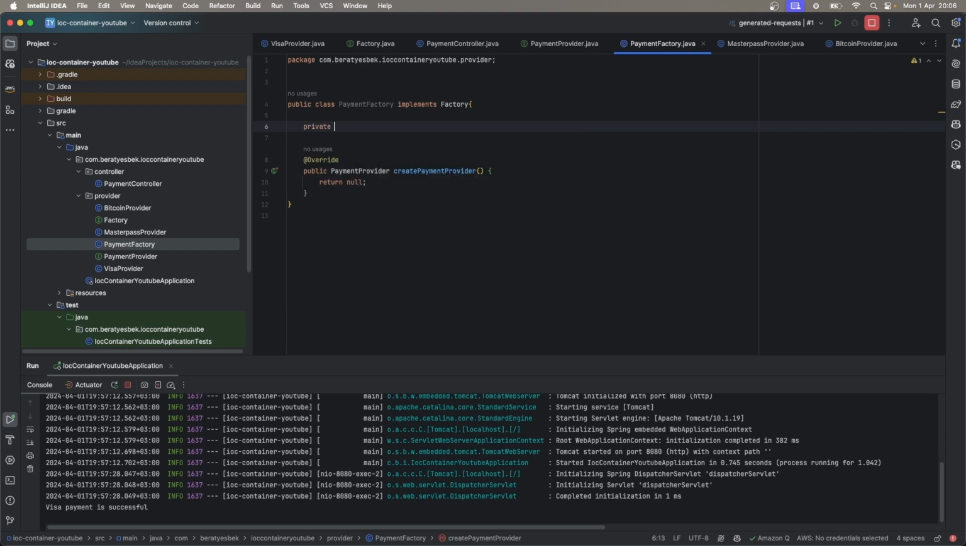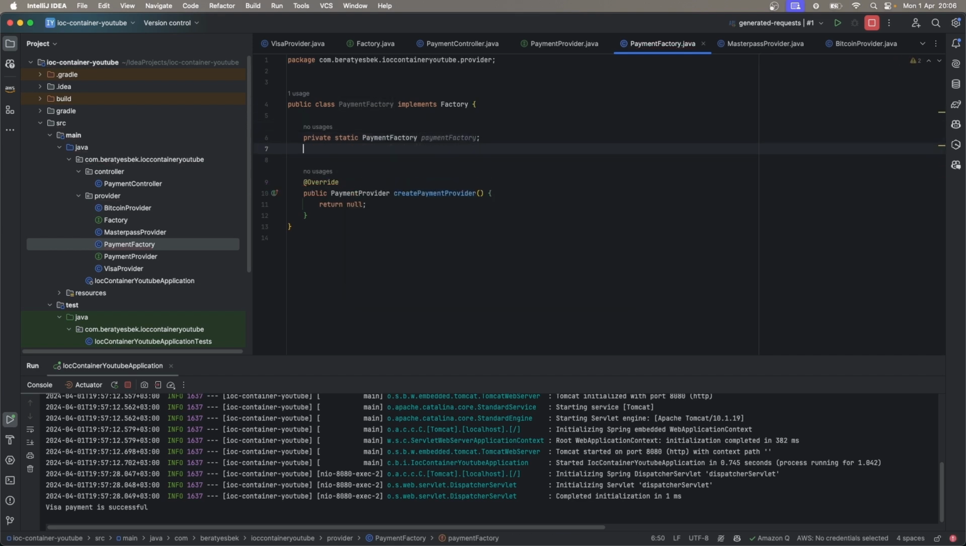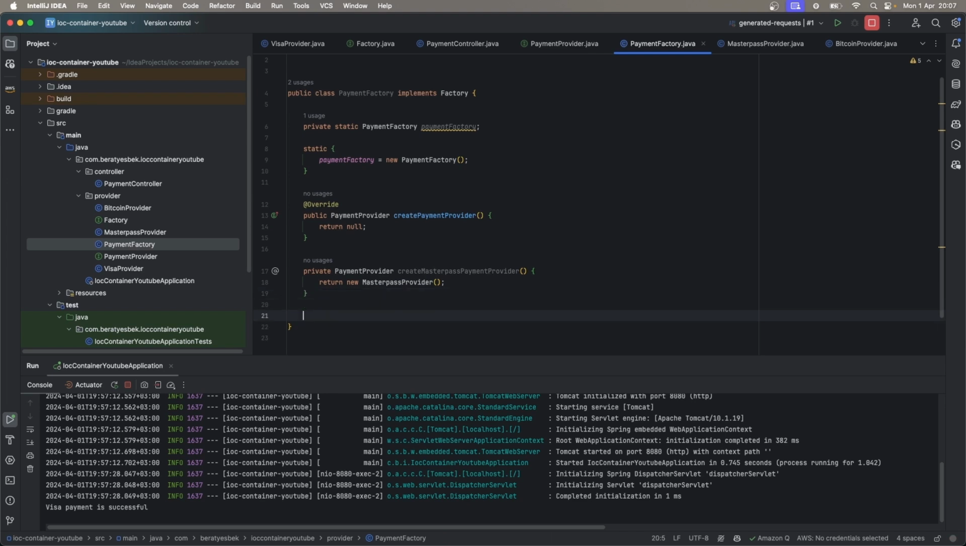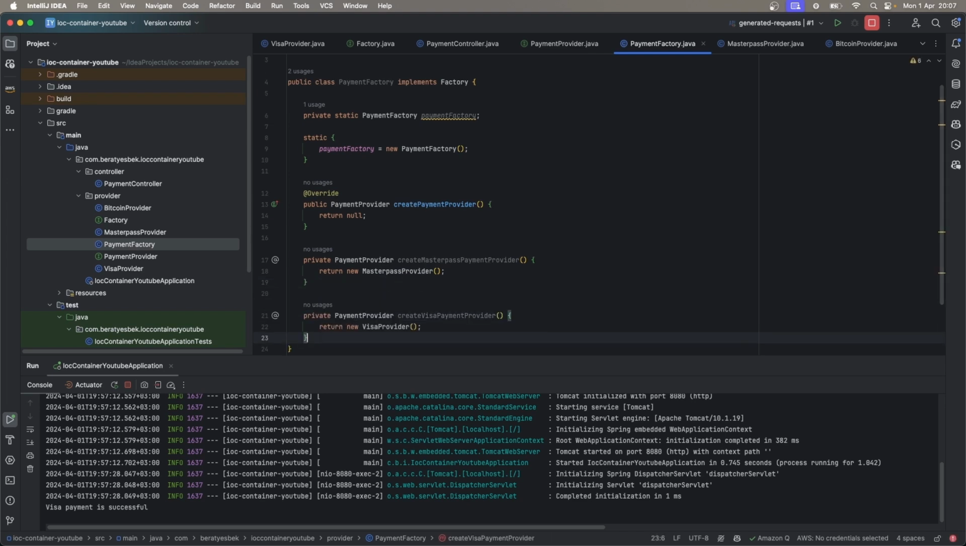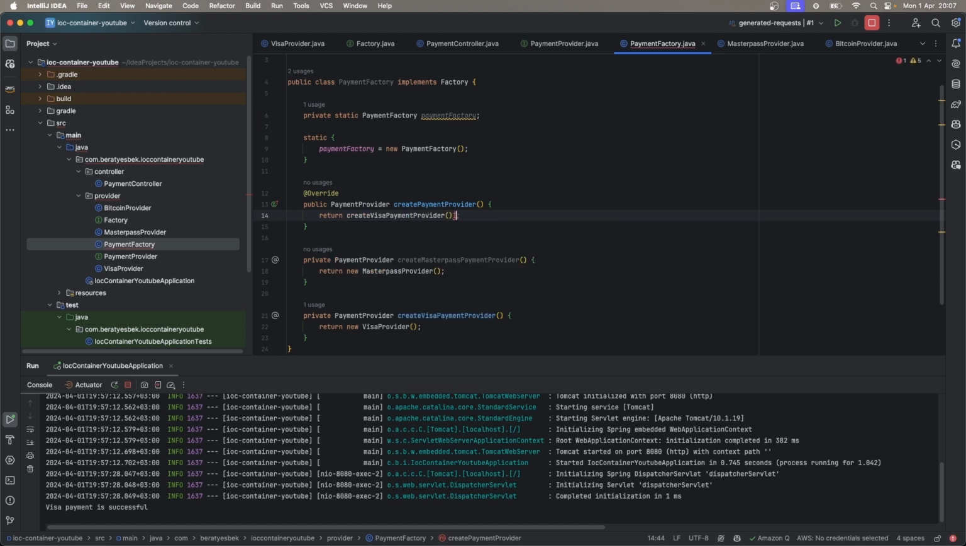What we are going to do, of course, is create an instance of this payment factory. That's why I will create a static payment factory method. I will put a static block, and in this static block, I will create an instance of this payment factory, and I will do it in two different things in here. The private payment provider, create Masterpass payment provider, and create Visa payment provider. Now I want to work with the Visa payment provider, right? I will just call the create Visa payment provider method, and this method will create an instance of the Visa payment provider.